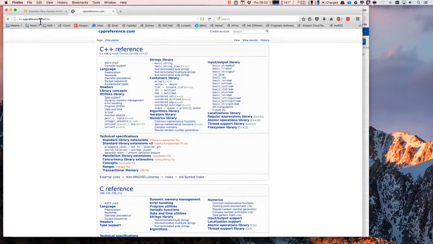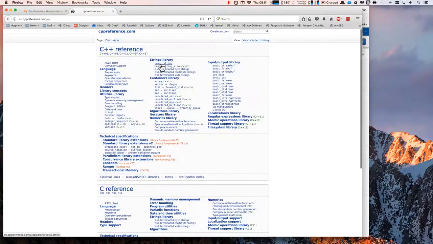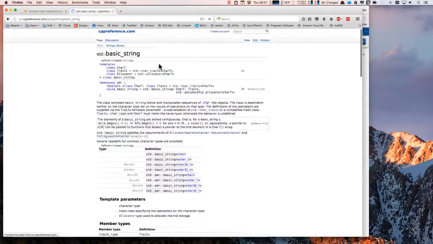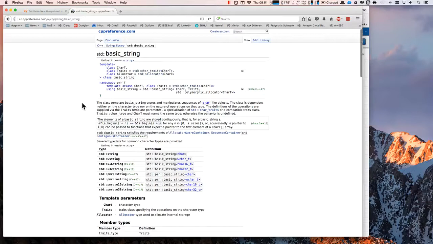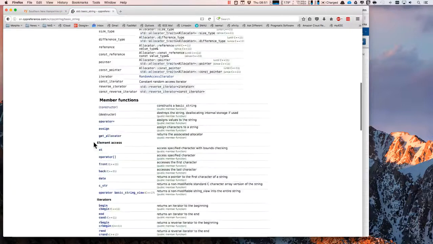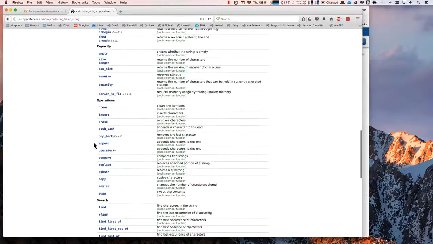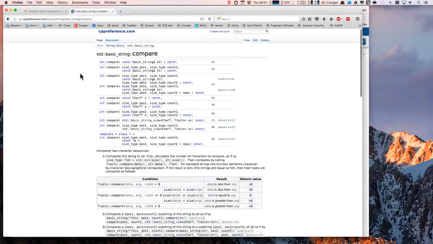There's a website called cppreference.com, which is a C++ reference, and it has everything about C++ or C that you might want. We're going to go to the string library. We'll start with a basic string. That's what we're using. And if we look at it, you can see all the members and the member functions. And the one that we're going to use is called compare. So from here, we can see all the various signatures, and then there's some notes.